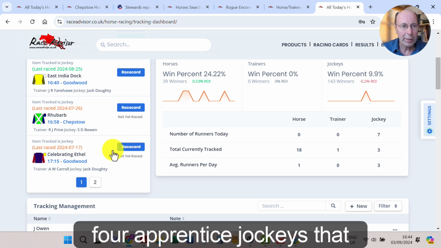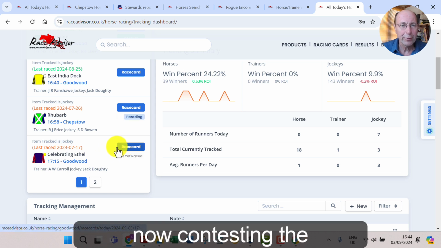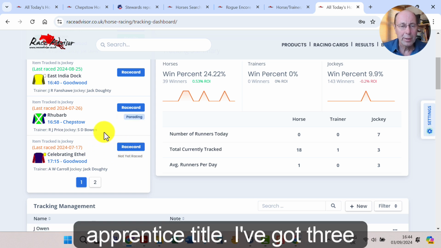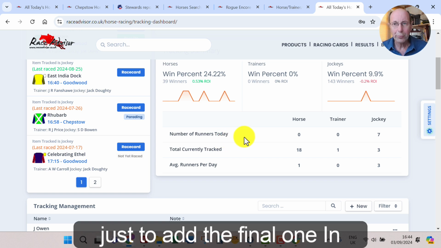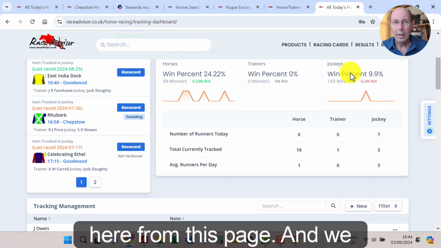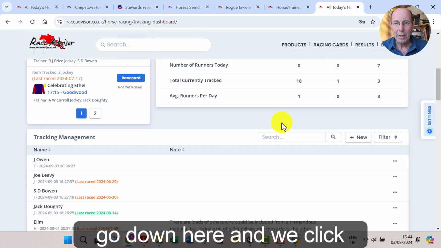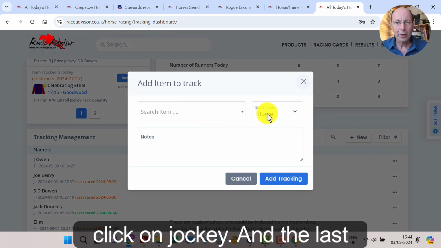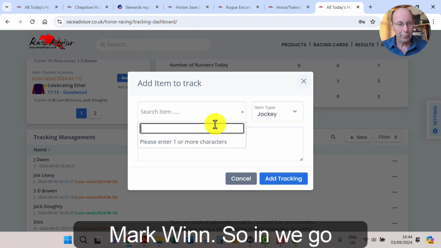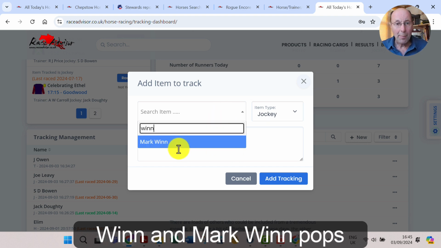And I'm also tracking 4 apprentice jockeys that are now contesting the apprentice title. I've got 3 into the system, but I thought it might be useful just to add the final one in from this page. And we go down here and we click on the new button, and I click on jockey, and the last one that I've got to do is Mark Winn. So in we go, Winn, and Mark Winn pops up.